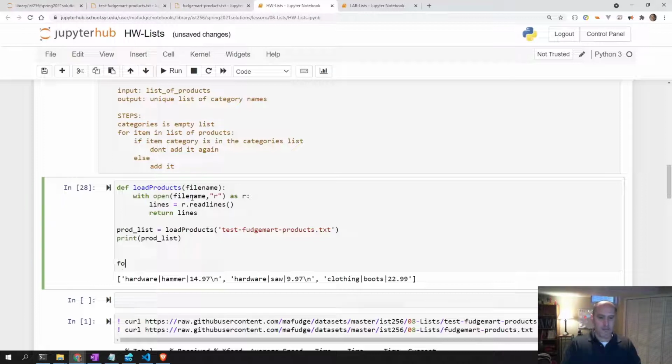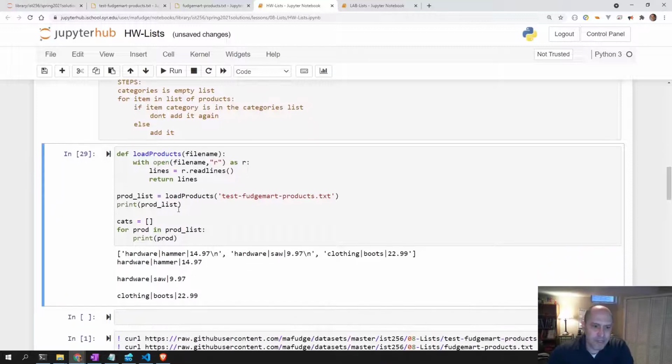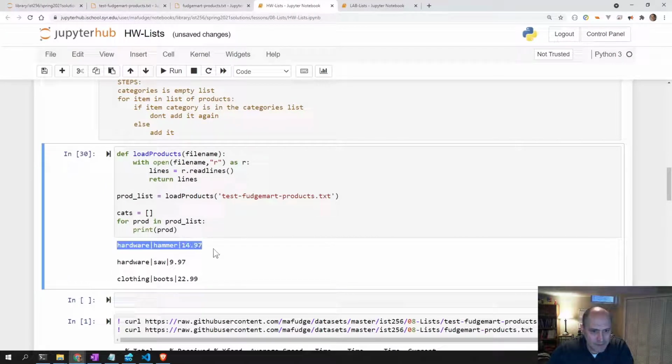I'm going to say for product in product list. And let's come up with categories. And let's make that an empty list. Okay, and then for now I'm just going to print product. So when you see me print, let me take this one out here. I print the product, and it's delimited by this thing. And this is the one I want. So I need to split this, or I need to find this, right, and get everything to the left of this so that I can figure out if it's hardware or whatever, right?